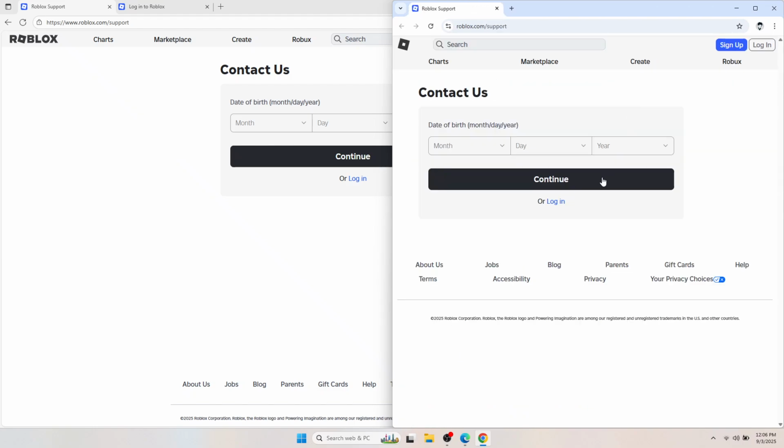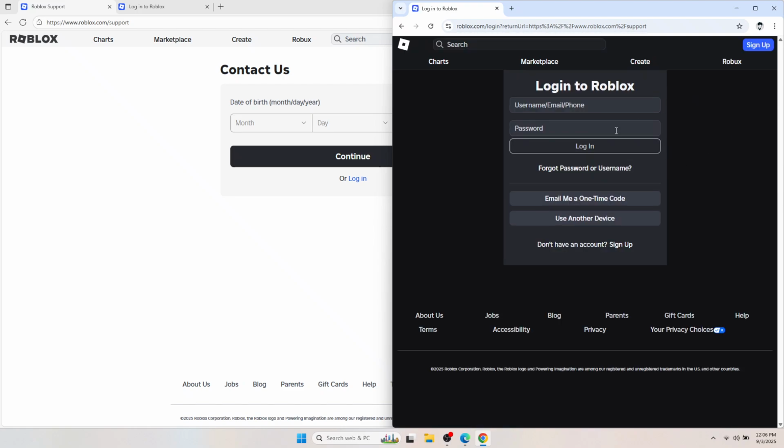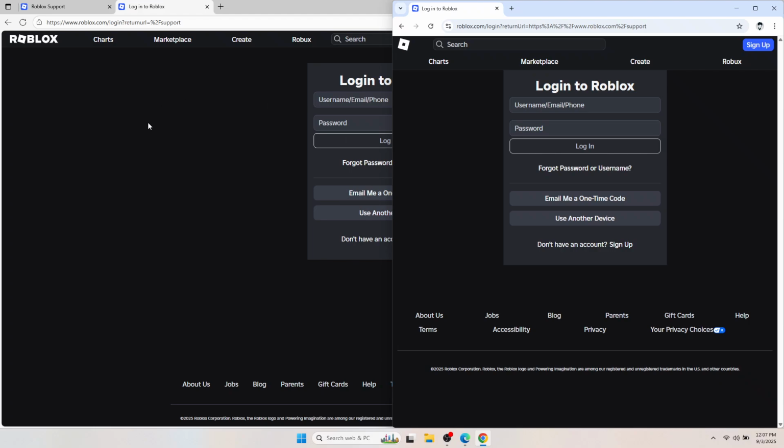Another quick way is to just open Google, type in Roblox support, and click the first result. That'll take you to the exact same support page. And that's really it. To recap, go to roblox.com/support, fill in your details, describe your issue, and send the form. Roblox support will get back to you by email.